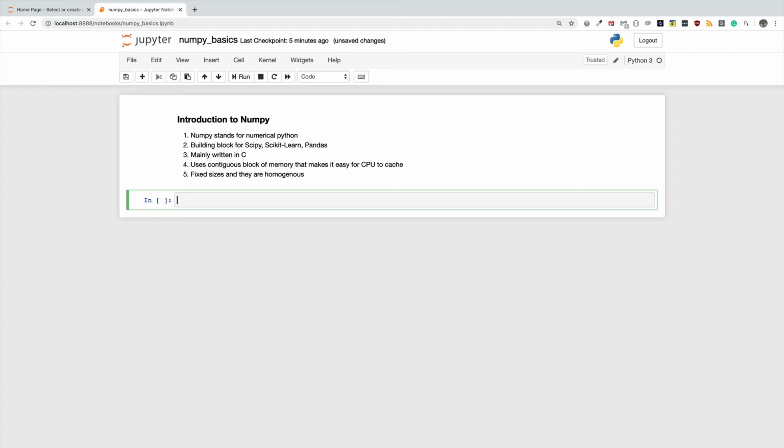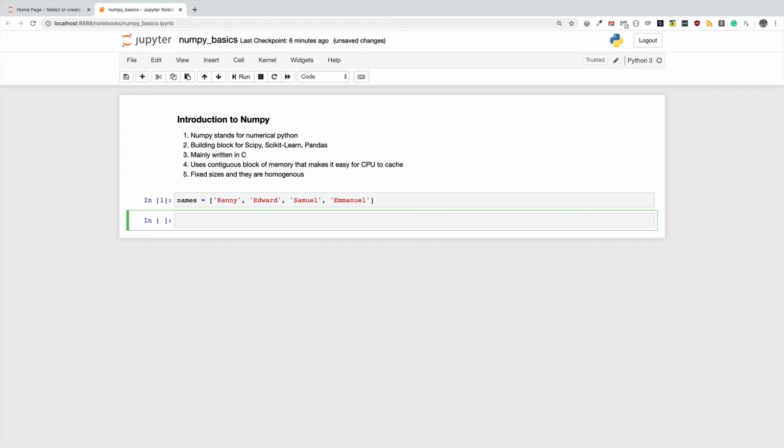And now in the second code block, I'm going to show you how to create NumPy arrays. But before I do that, let me show you what I mean by it being homogeneous. For example, if I create a normal Python list, say I want to store names: Kenny, Edward, Samuel, Emmanuel. This is a normal Python list.